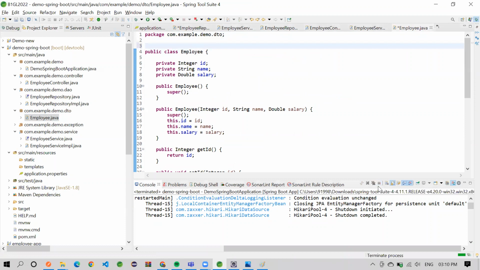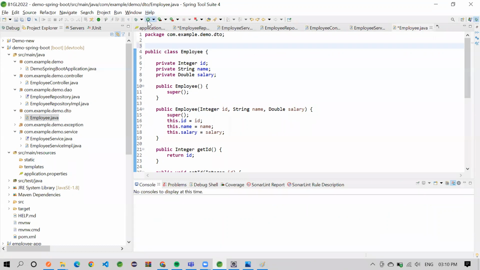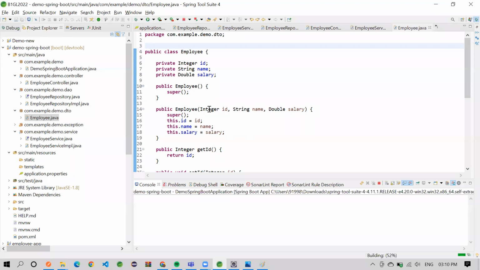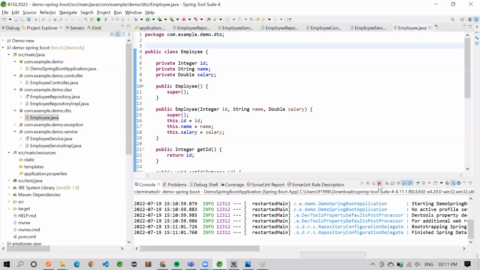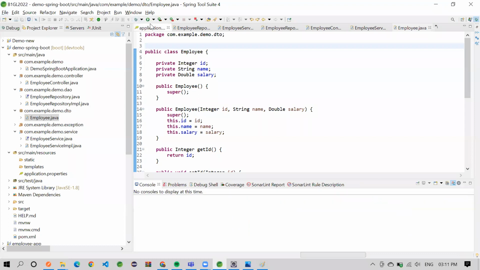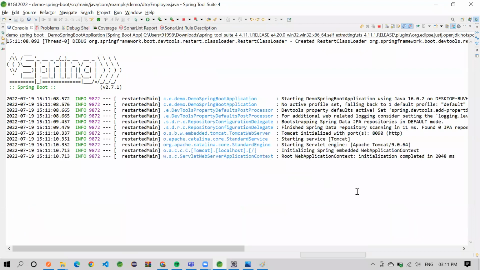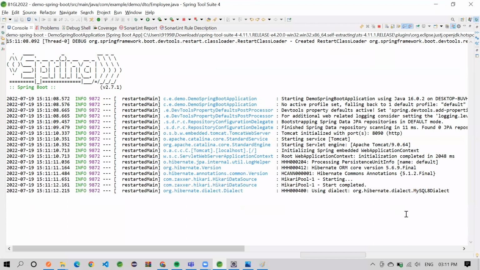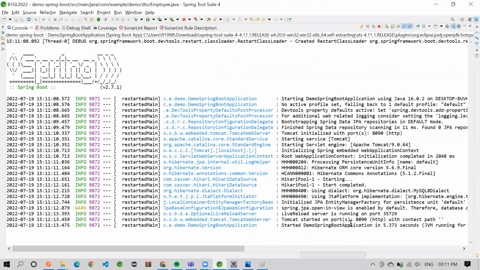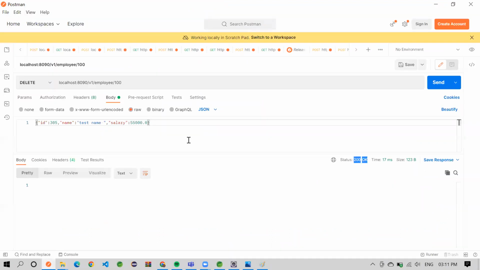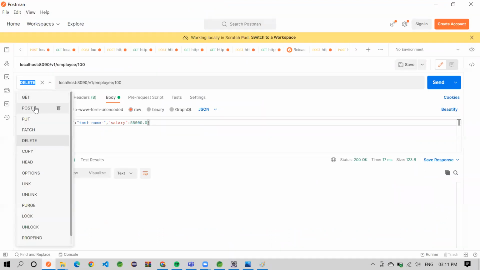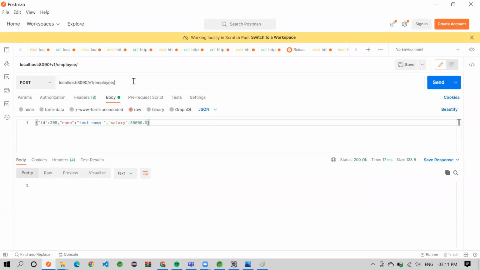Let's stop it and rerun it, and see what will happen. One second, guys. Let me save all the files and run it. Look at the error. So there is no error. Okay, let me post the data. Now let me go to Postman. I need to go for HTTP post, and I need to go for the URL like this. Correct now? Let me send.